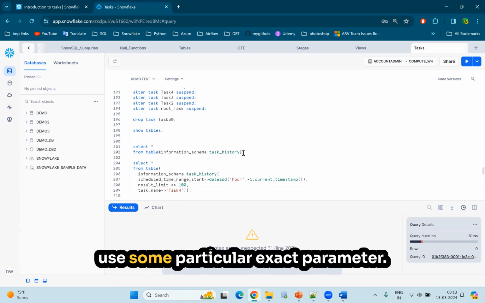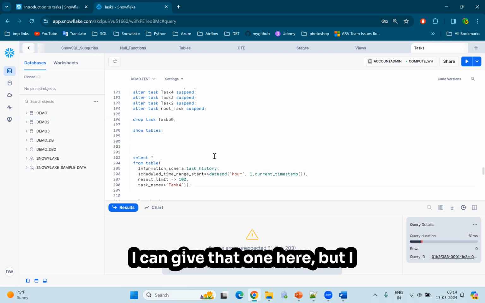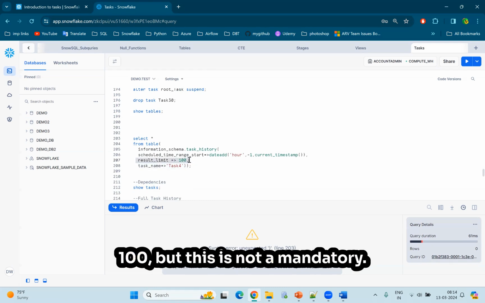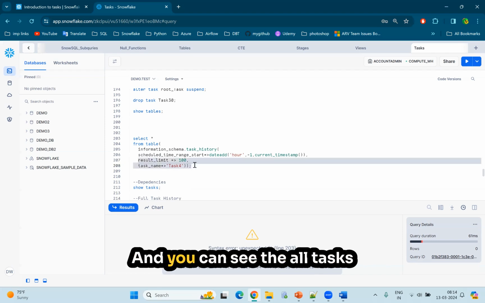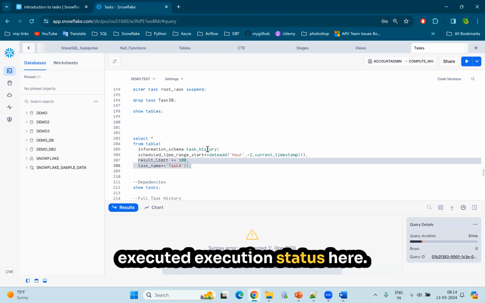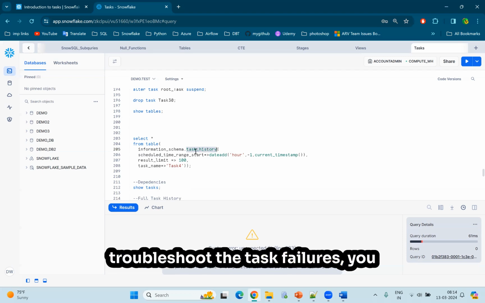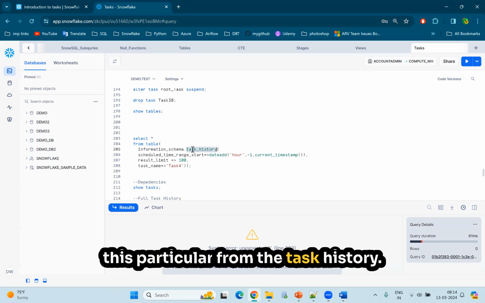Maybe we need to use some particular exact parameter; I can refer to the document and give that here. But I want to see only the last 1 hour and put a result limit of 100. This is not mandatory. Maybe you can give only the time frame, not other parameters, and you can see all the task execution status here. The important factor: whenever somebody asks how we can troubleshoot task failures, you need to refer to this task history.